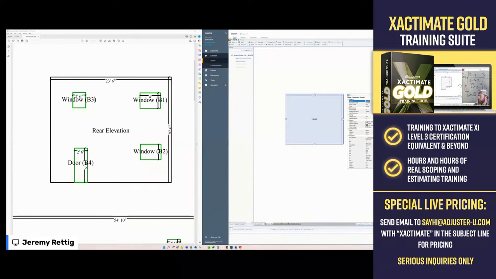Double click it. We get the room properties right here. What do we want to name it? Rear elevation. Bam. There we go. So we have our rear elevation right here.